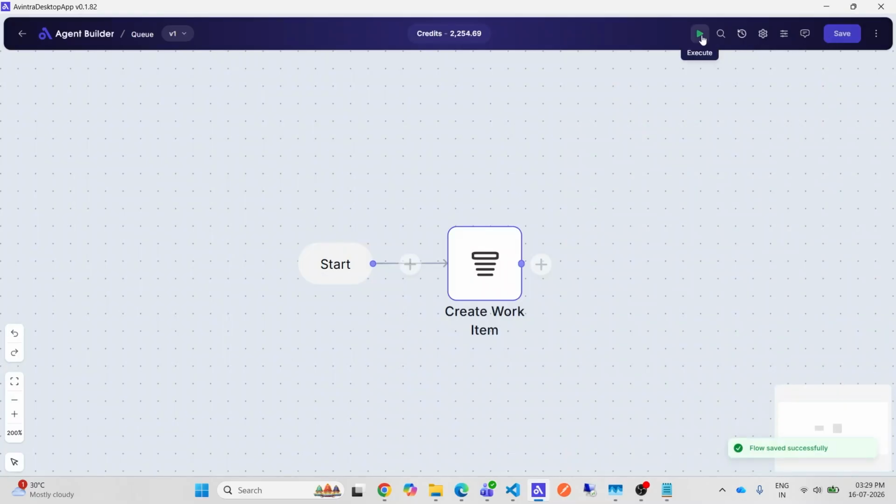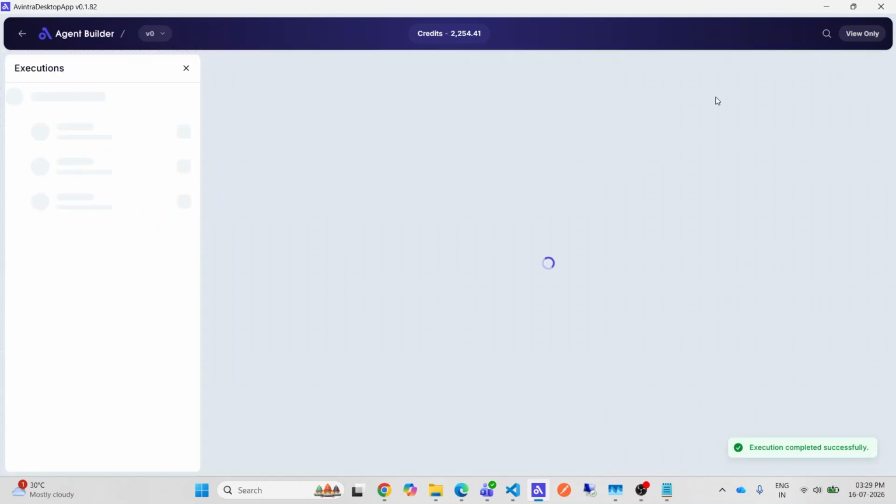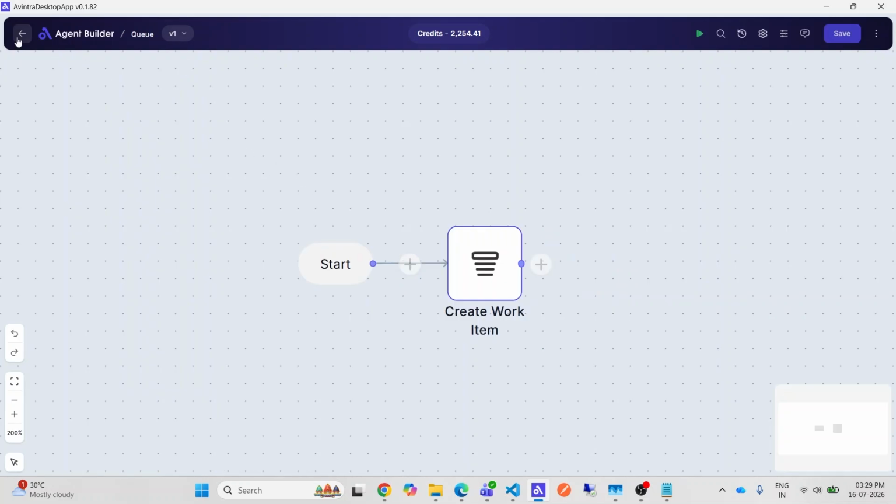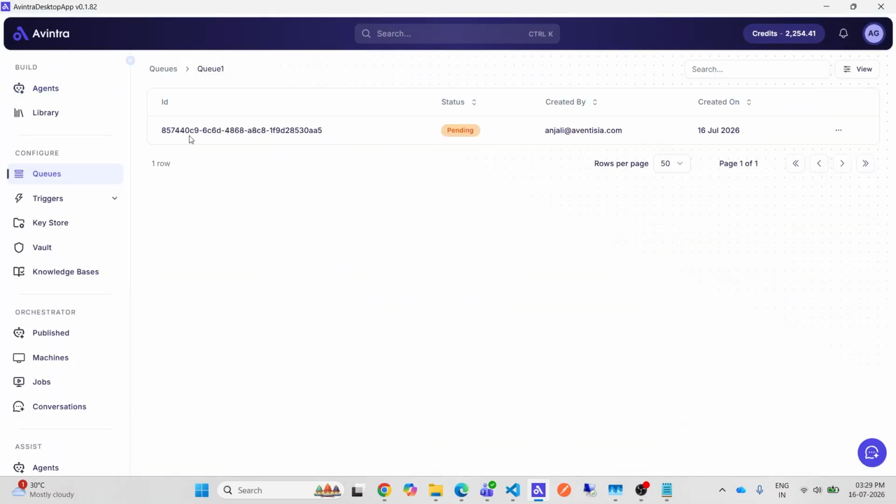Once execution completes, a new work item is created in Q1 with the default status of pending. If you navigate back to Configure Queues, you'll see that the work item has been successfully created and its associated work item data has been stored.